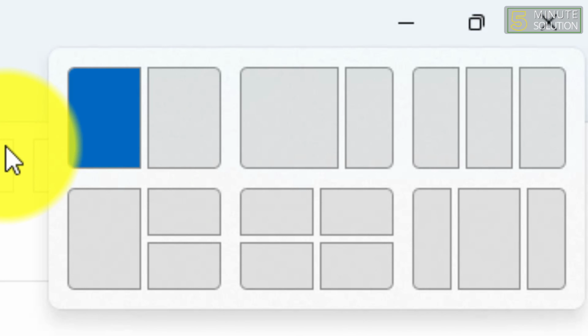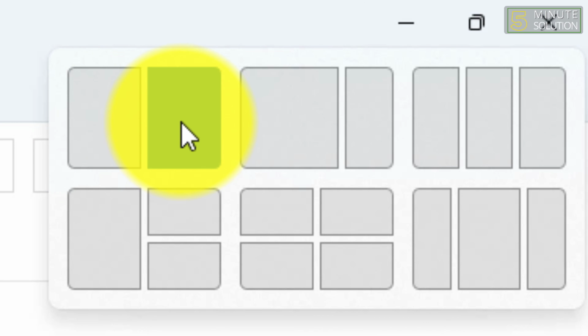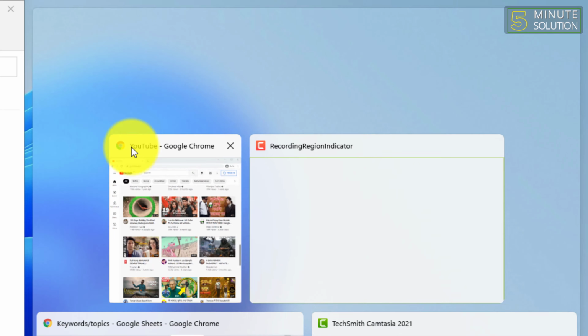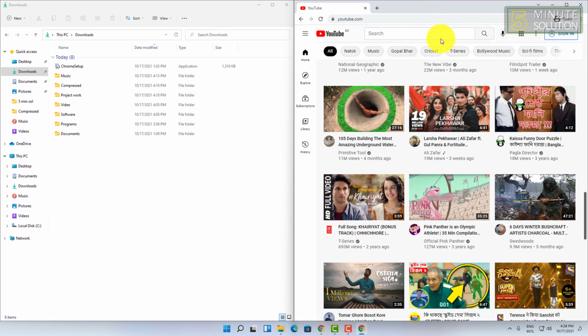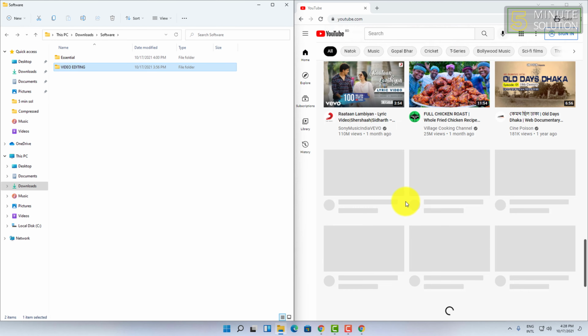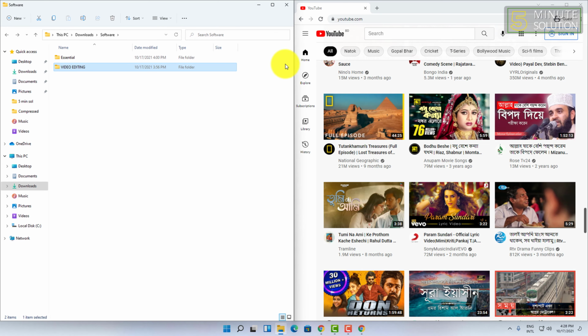Now if you want to keep this Windows Explorer on the left side of your screen, simply click on left, and if you want to do it on the right, simply click on right. So I'm just going to click on left. Now here you can see there are other tabs open. I just want to use this Chrome. So you can see I can work on this side, I can scroll down, and I can browse on the right side as well. So that's how you can do it.